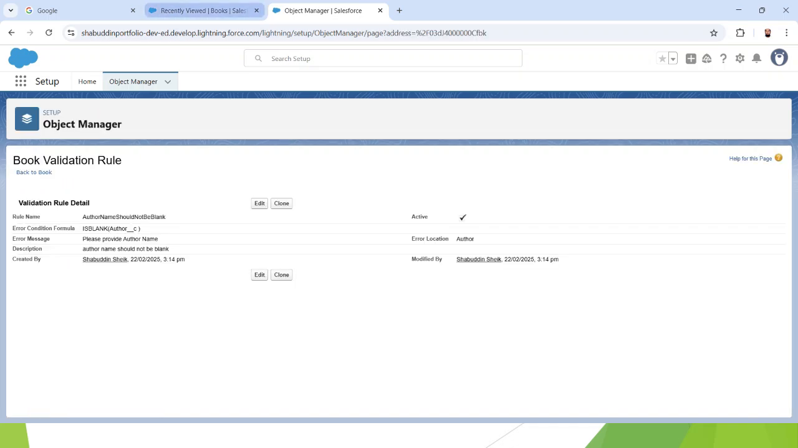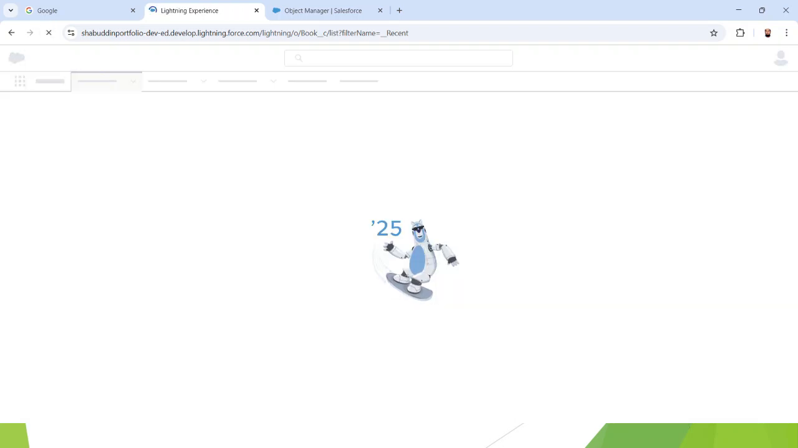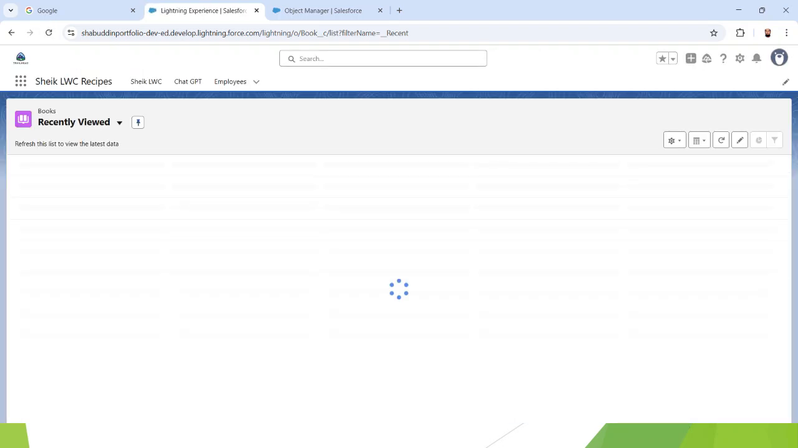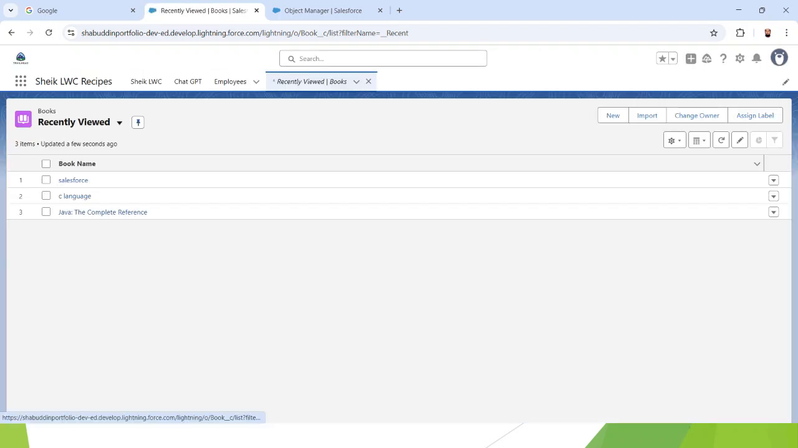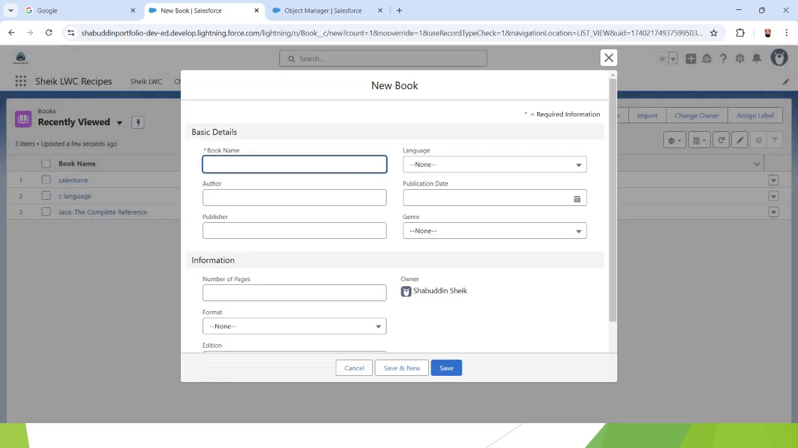Okay. Now, go to your record page. Just refresh. Now we'll try to create one record. Click on new, and then book name.